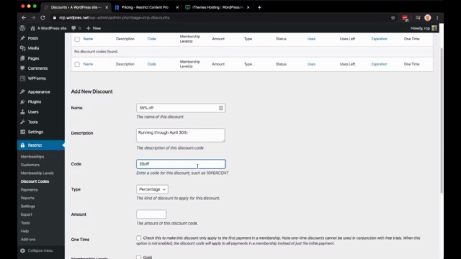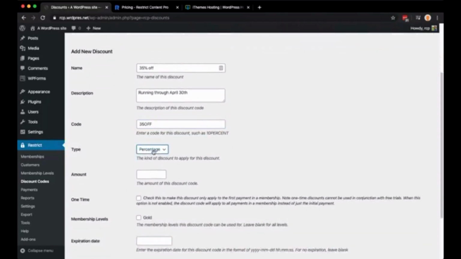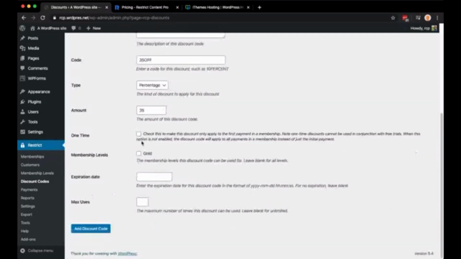So you could just say 35 off. You want to give it a type of percentage, since I'm already going that route of 35% off, but you could do a flat amount. So percentage, we'll say 35. Do you want it to be a one-time or do you want it to be all the time? If it is a one-time discount, you can't use it with a free trial discount. So that is kind of a downfall to the one time.